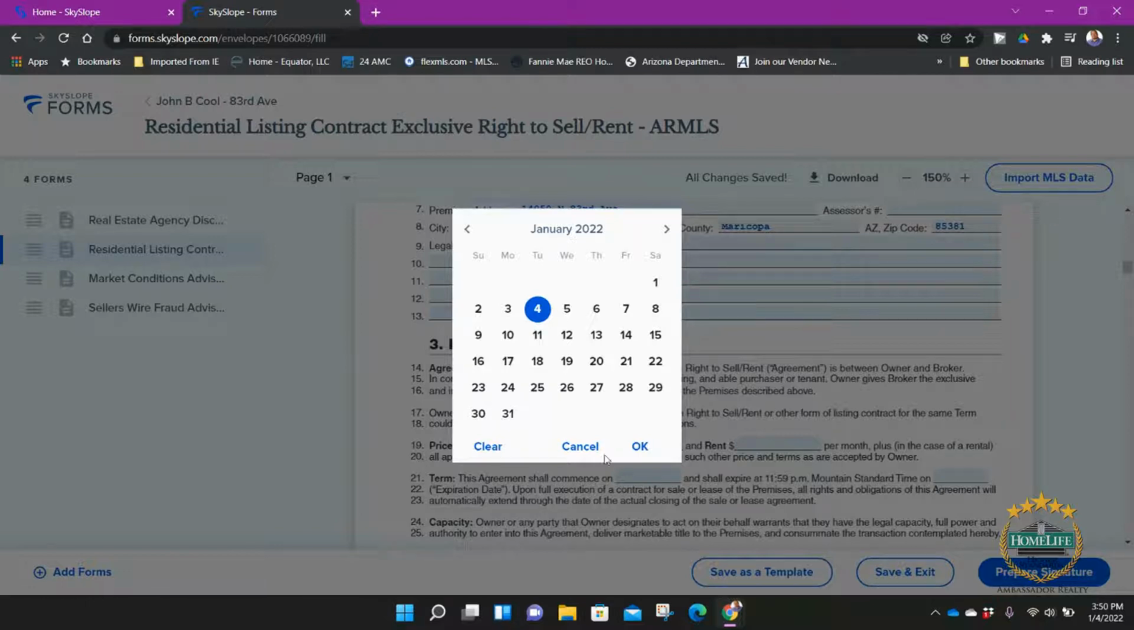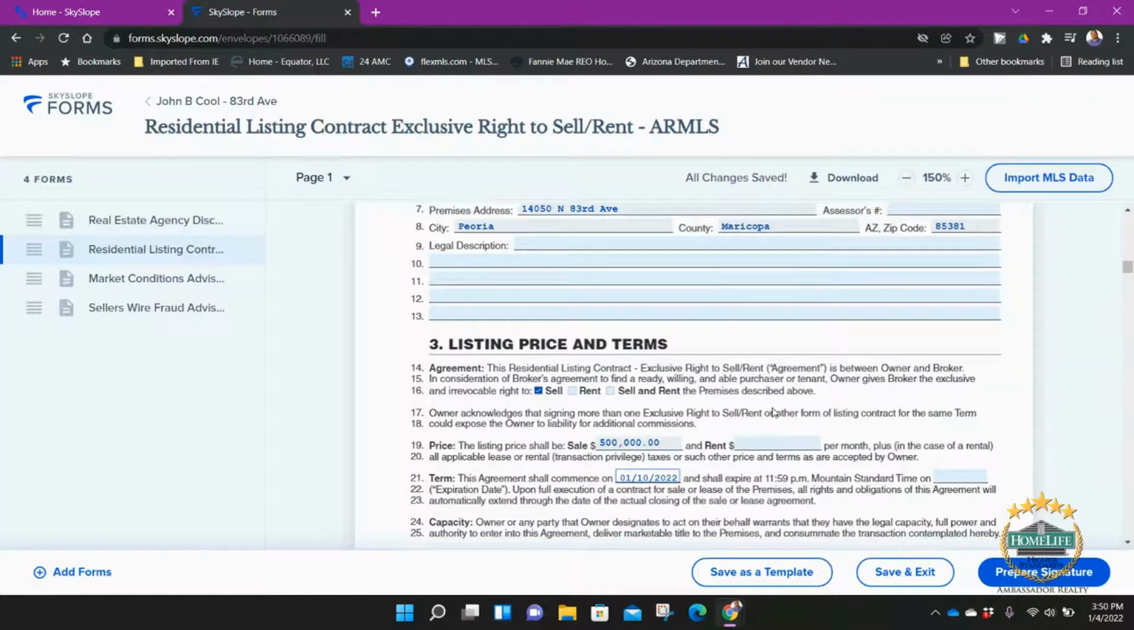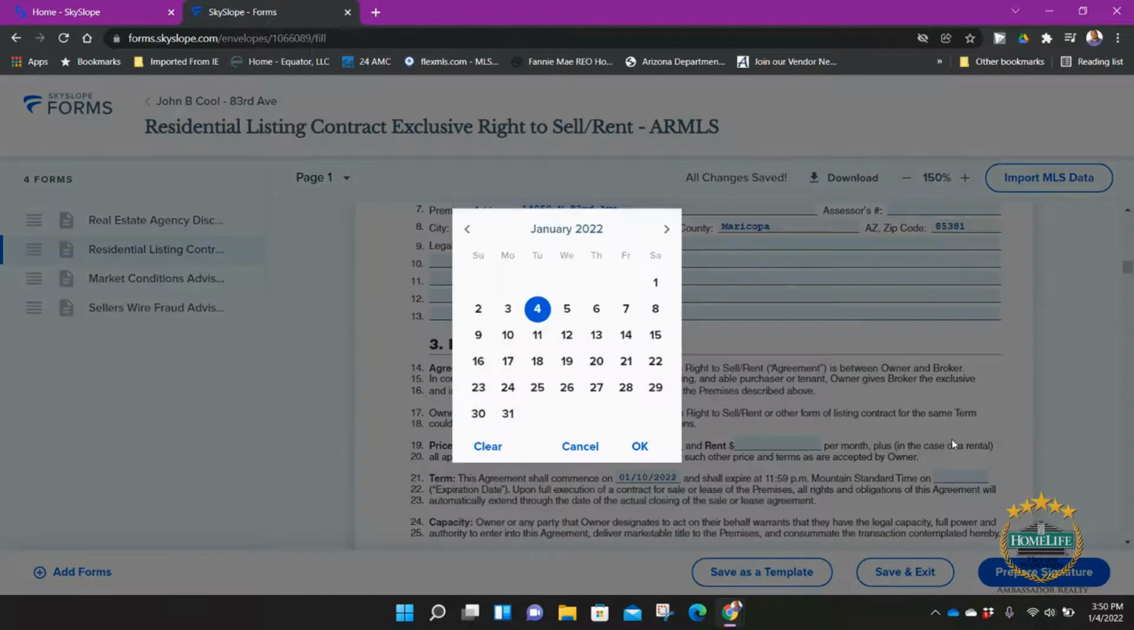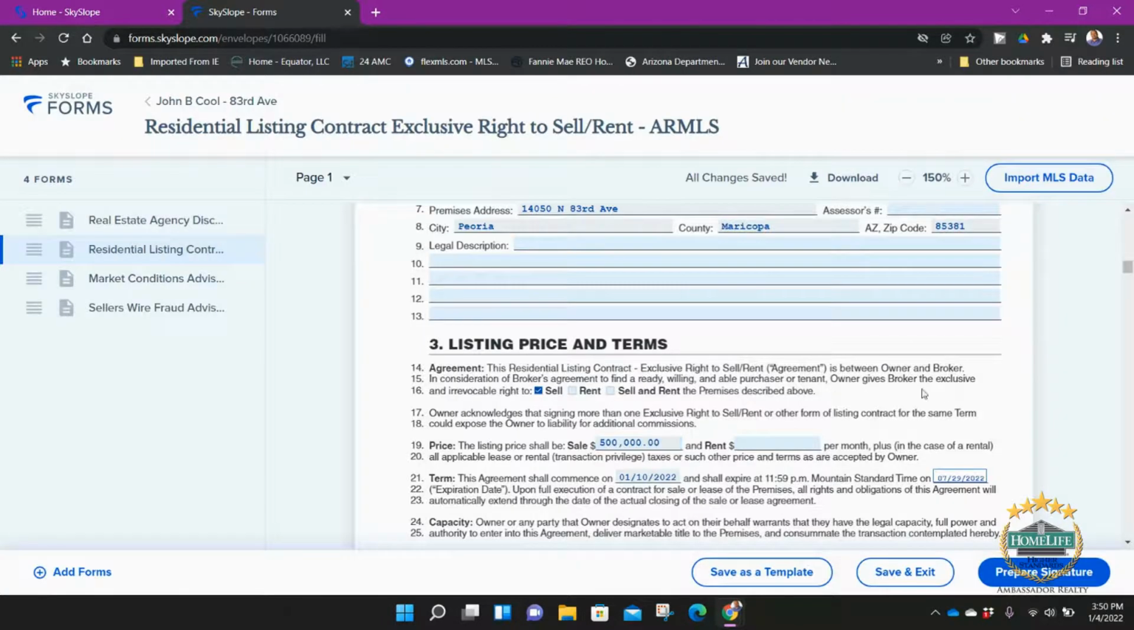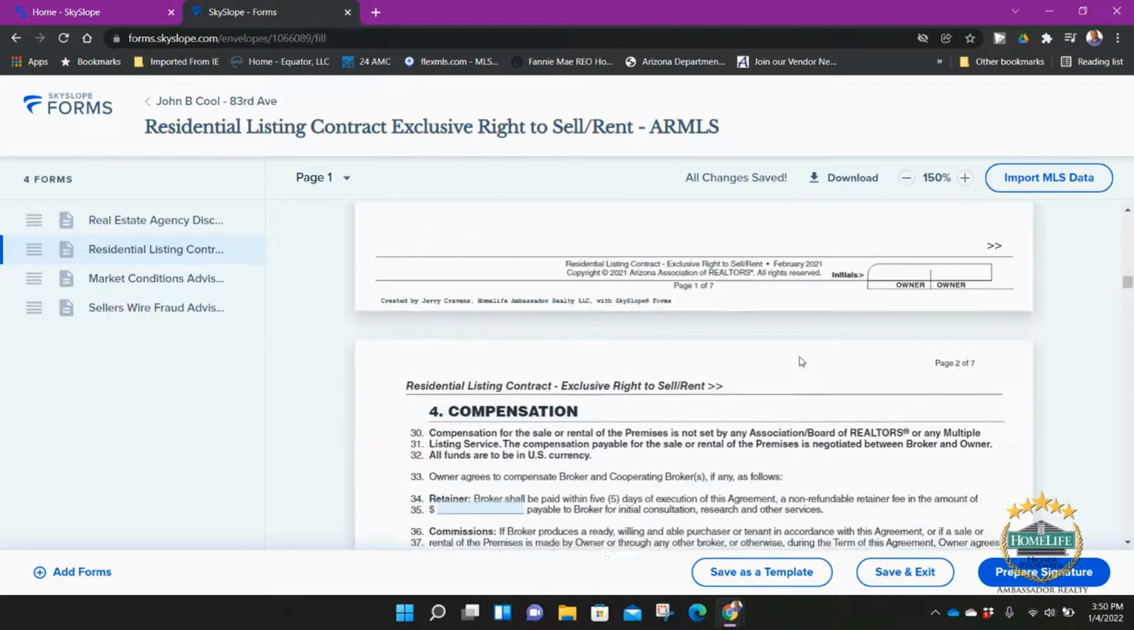and it'll take me to the next entry field, which is when are you going to start this listing? I'm going to start this listing for Monday, the 10th of January, 2022. And then if I hit tab again, it's going to say, well, when's it expire? Well, we've agreed, the seller and I, that we're going to expire this one at the end of July. So I go over here to my calendar, select July 29th, and it'll pre-fill that in.